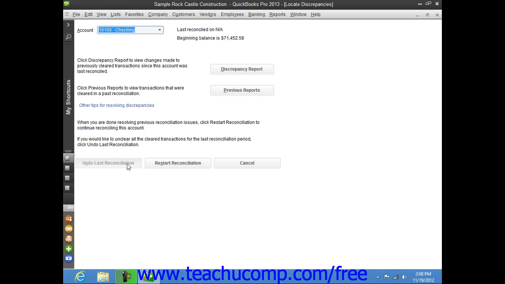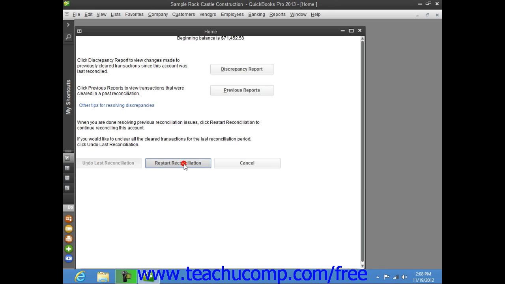Also note the Undo Last Reconciliation button at the bottom of the Locate Discrepancies and Begin Reconciliation windows. If you click this button, it will undo your last account reconciliation for the selected account. This is an extreme move, and doing it will completely unreconcile the last account reconciliation you performed on that selected account. Now, if you're still viewing the Locate Discrepancies window, you can return to the Begin Reconciliation screen by simply clicking the Restart Reconciliation button.